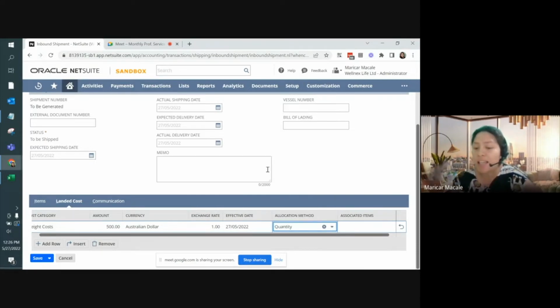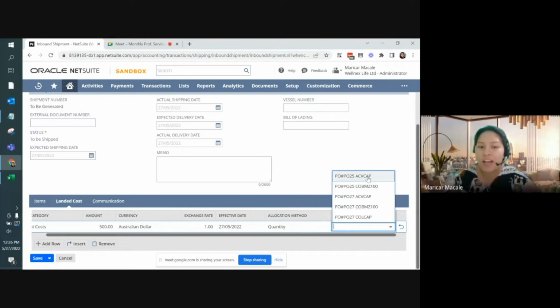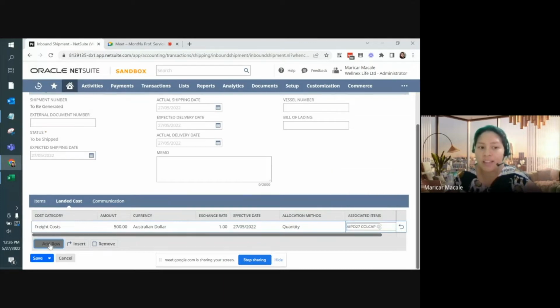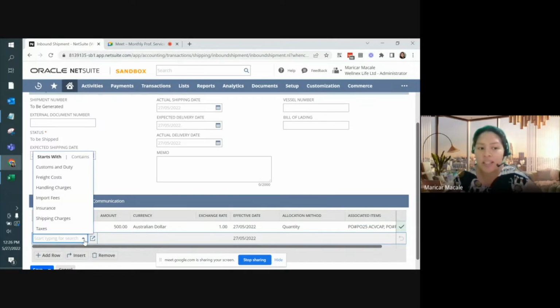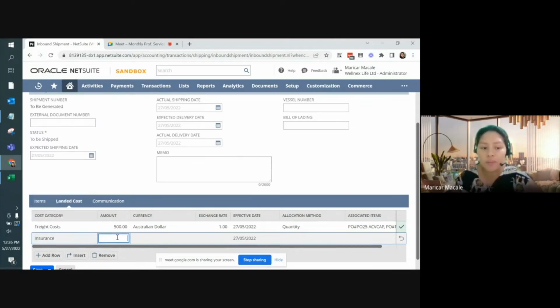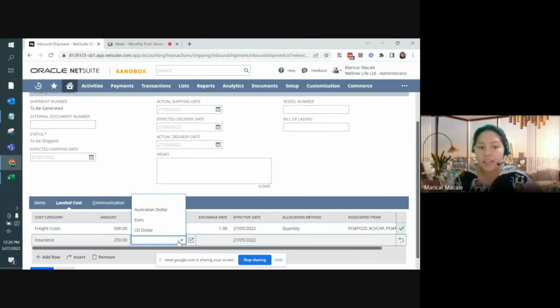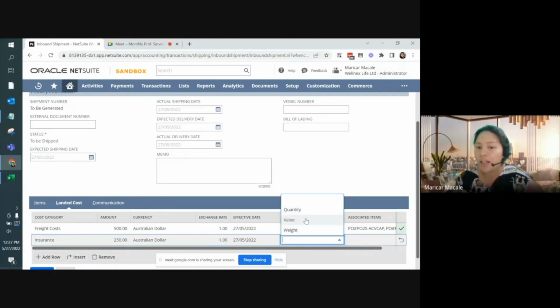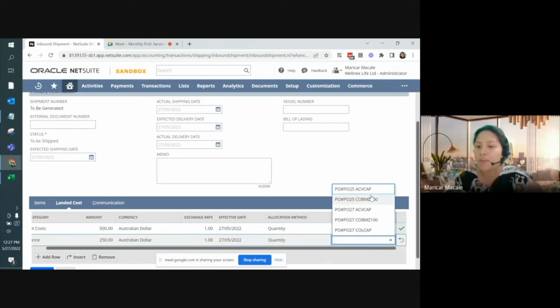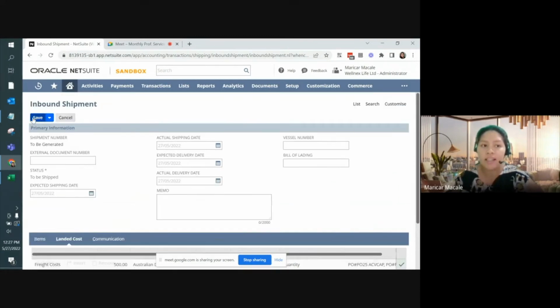Under the associated items column, you can identify which specific item this landed cost category will be associated to. I will associate this landed cost category to all the items, so I'll select all and click add row. Then I will add another cost category for insurance. I'll put 250 in here. Currency is Australian dollar. Allocation method is quantity, but you can also choose value or weight. For the associated items, I will select all these items again. I'll click add row, and then click save.